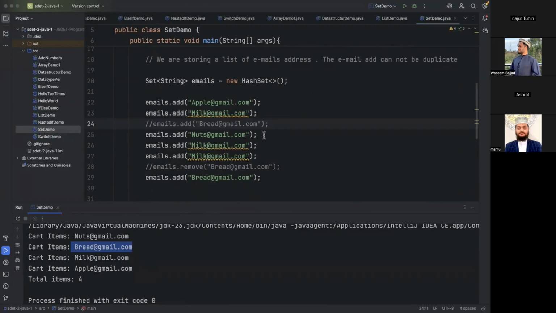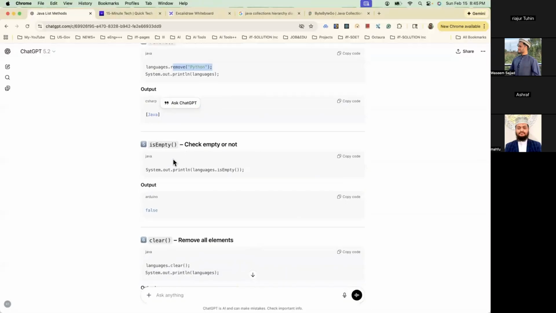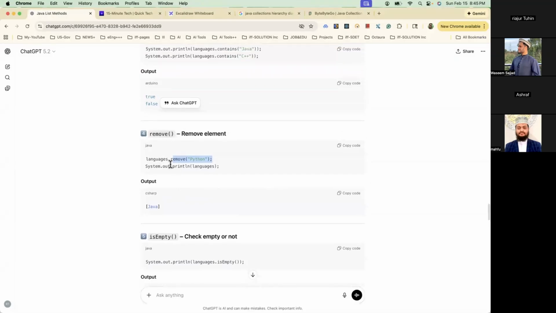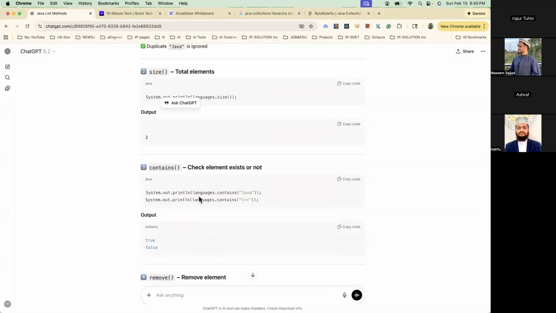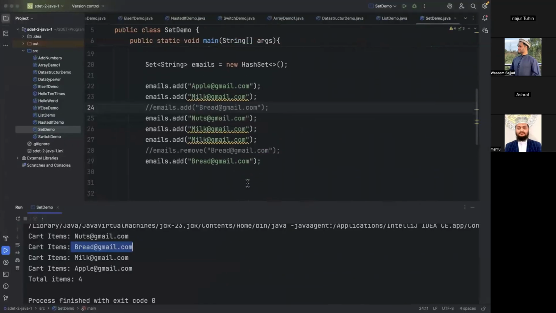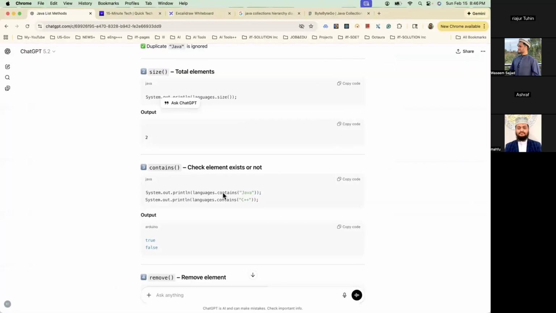So play with this. What I showed is more than enough to get the basic things, but here are a couple more methods. Just play with these, like remove, which I showed. Contains, here is an example: contains Java or not, which is very easy. If you want to check whether the list has some content, it is very normal. Just do it like this.